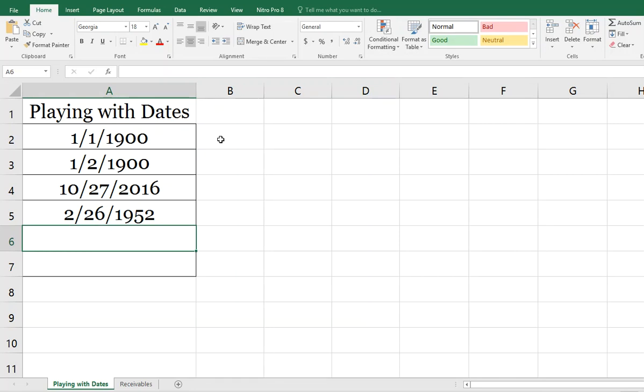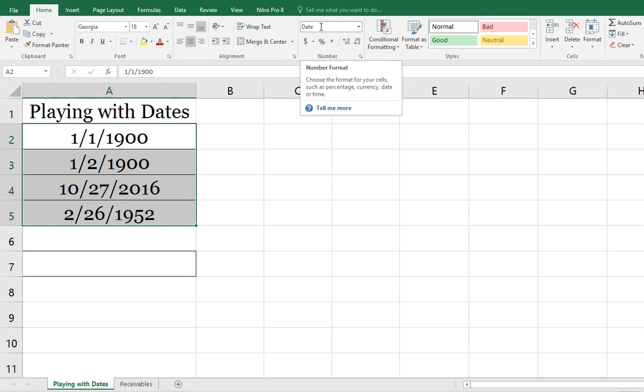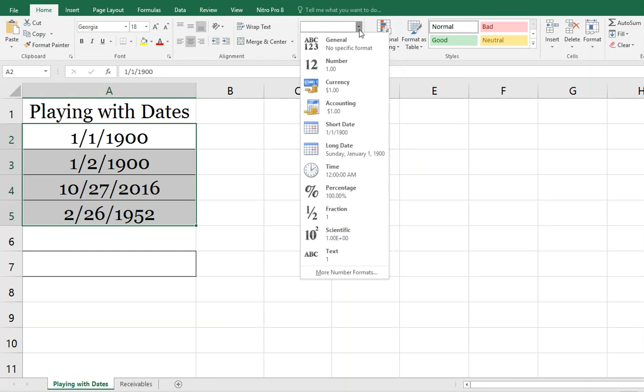But let's see them as numbers. I'll highlight all 4 dates, and then I'll point out to you in the number group on the Home tab, do you see how it says the word date here? And when I point without clicking, it tells me that that's a numeric format. It's telling me that's the way a number is displaying. I'll click this down arrow for my choices, and I'll switch it to the general format.